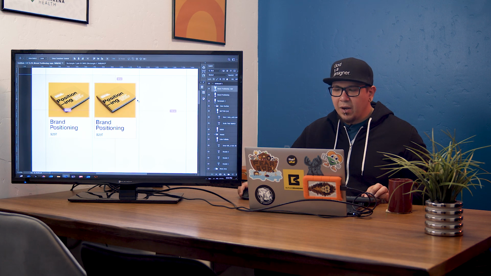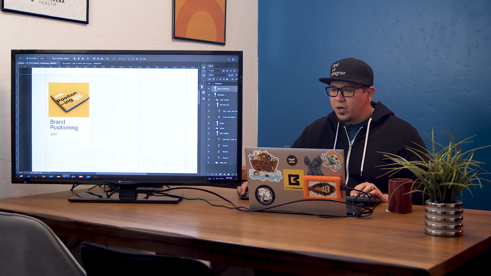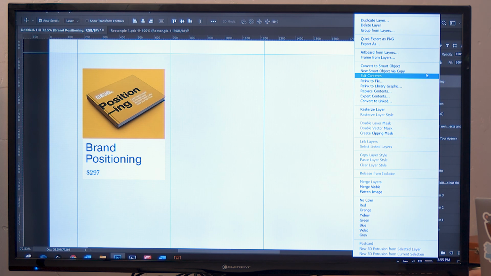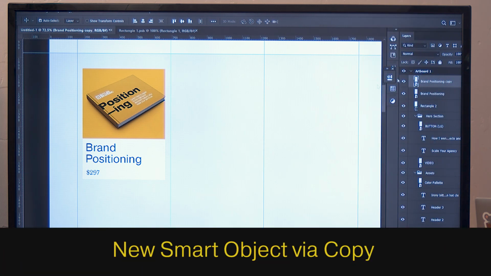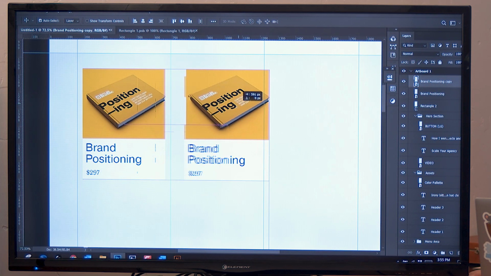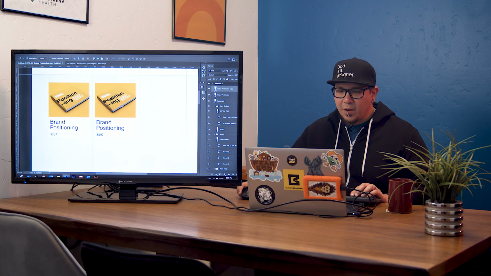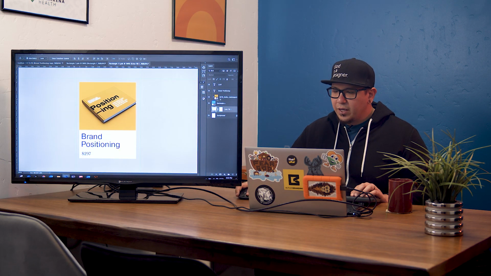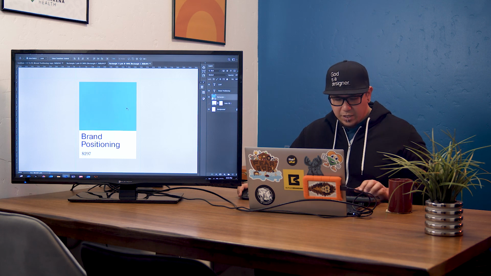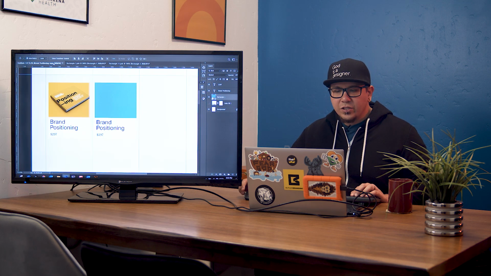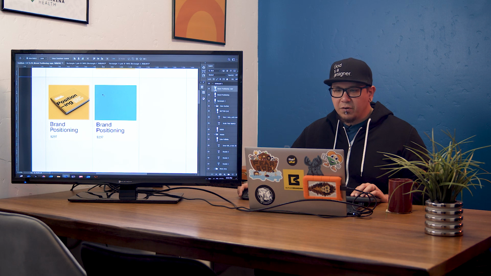I don't want to just copy my smart object. What I want to do is go here to the smart object and choose new smart object via copy. So this is its own smart object that you have created as a copy. So now I could go over here and get rid of this element, and look, I changed that and boom, it didn't change my first one. So now I'm confident about that.